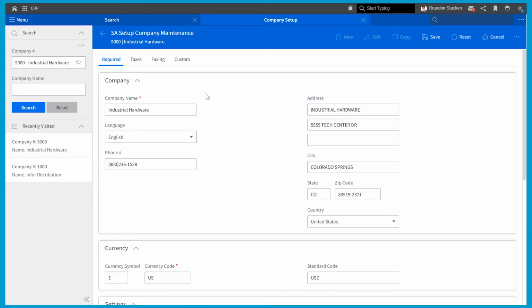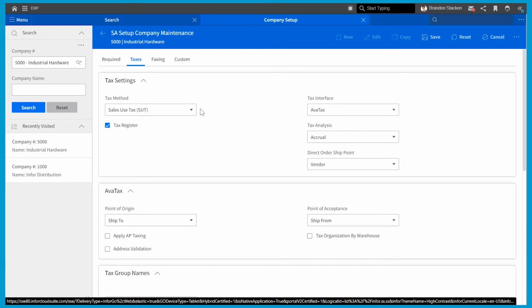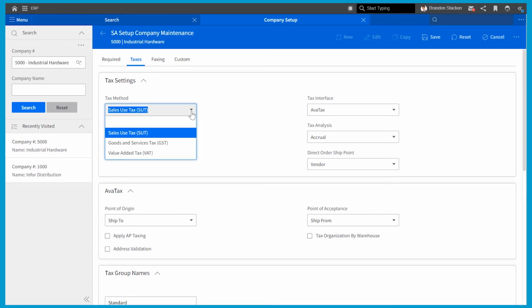Here you can search and select the company you are setting this up for, and then can drill into that company detail. On the Taxes tab, under Tax Settings, this is where you'll specify the tax method you're going to use. The tax method option is used by the system to determine what taxing logic is used when calculating taxes on sales orders and vendor invoices. You have three different options, which are sales use tax if you're operating in the United States, goods and services tax if you're operating a Canadian company, or value-added tax if your business is located in a country that collects VAT, such as the United Kingdom.